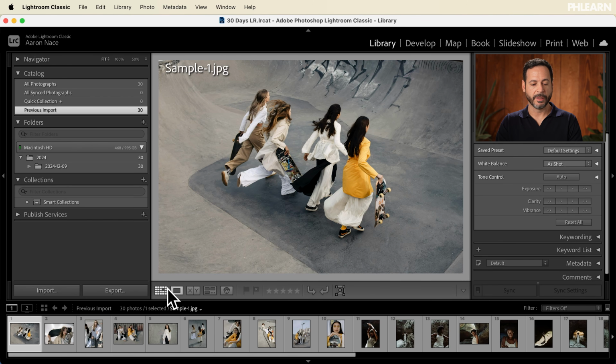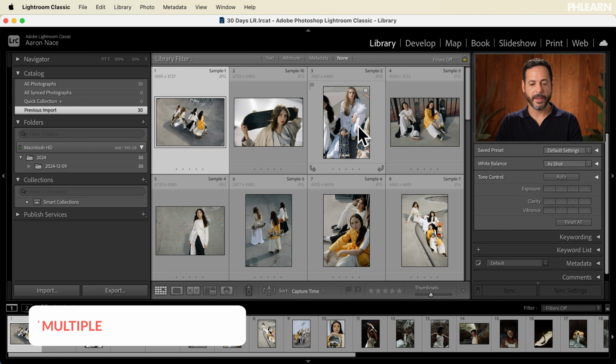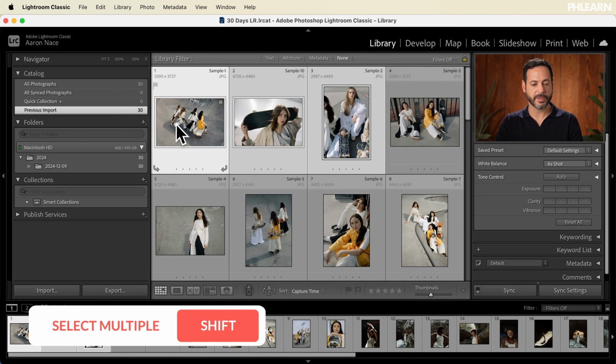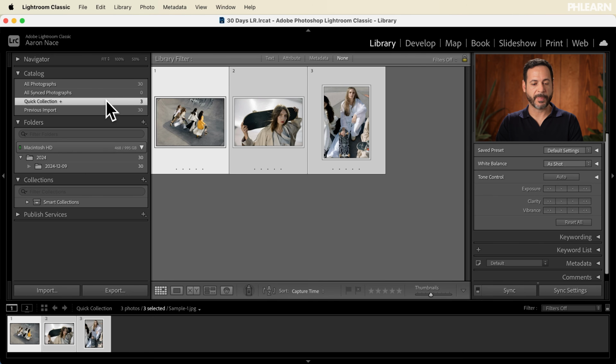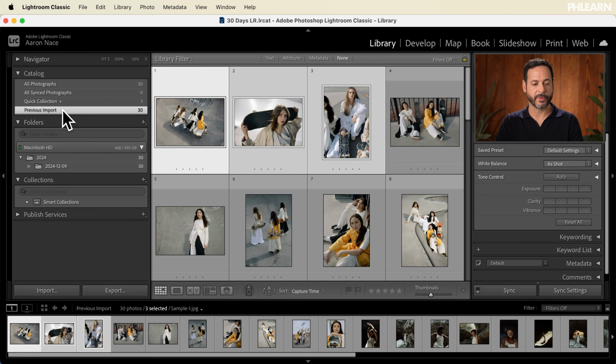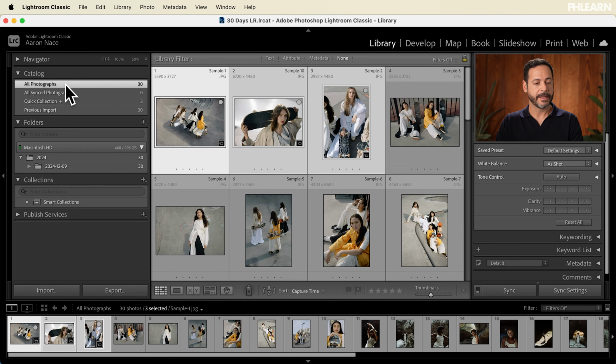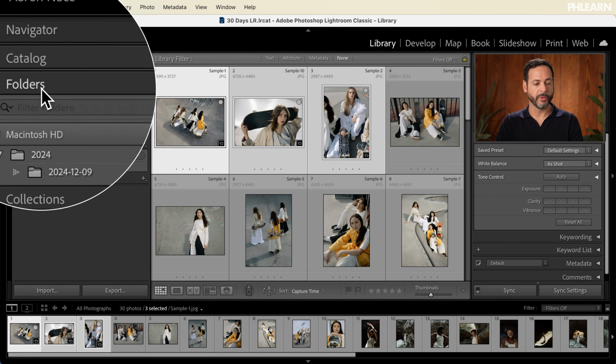Now this is kind of cool. Let's go right here to our grid view. Okay, I'm going to shift click a few of these images and we're going to click and drag them to a quick collection. That way, if I need to just get back to just those images at any time, they're here in my quick collection. Okay, just another cool way that you can work with your catalog. And you can see the images that were previously imported or just go back to all of the images in the catalog.